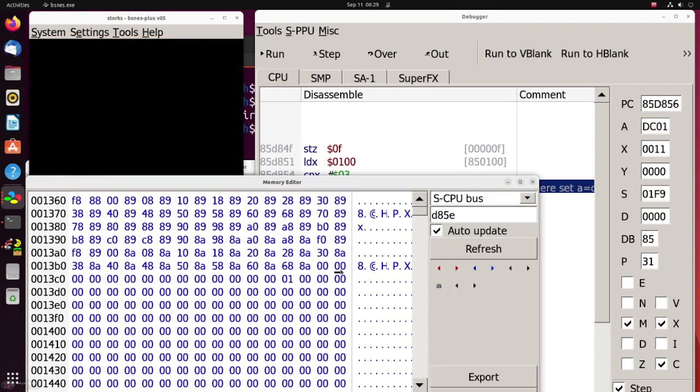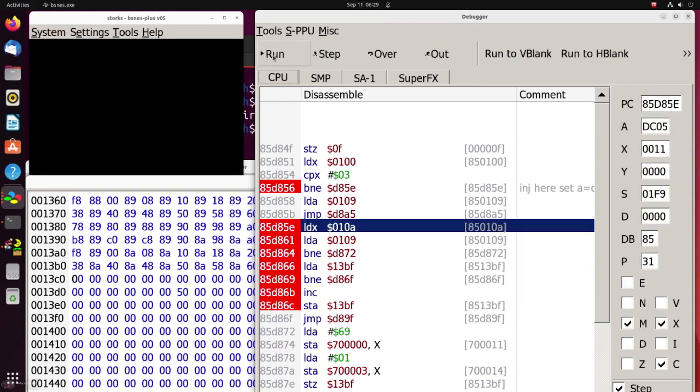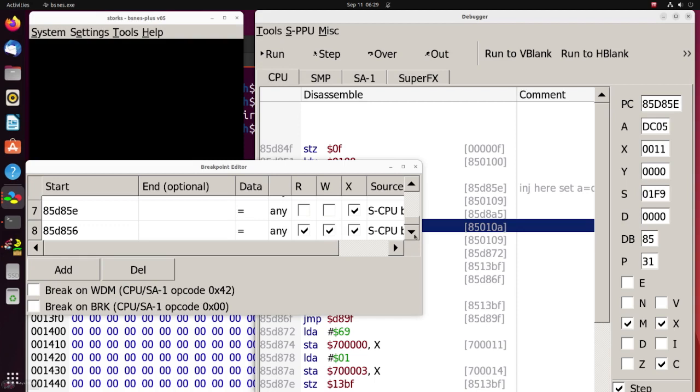So I'm changing it to a 4. I'm changing it to a 5 now. I'll change the accumulator too. Hit run. I'm going to unbreakpoint these. Actually, I'll just turn those breakpoints off.